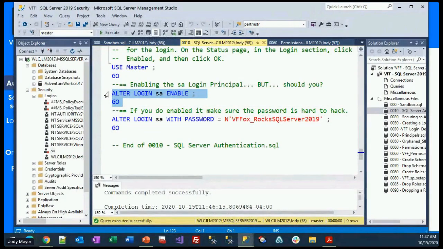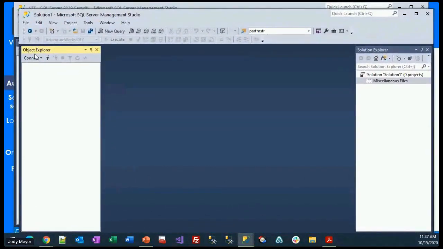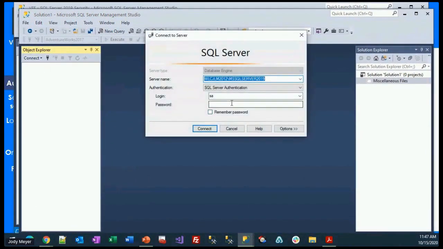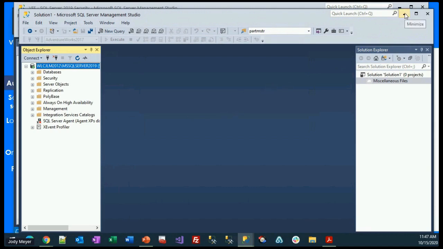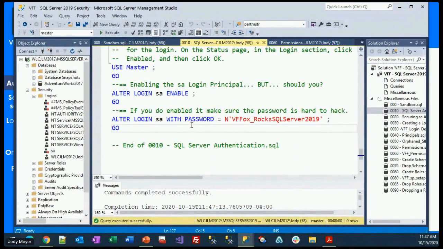So let's go and enable it. Yay, it's enabled. Now I try to connect again, have my password, and now I'm connected in. The SA is a scary user because it has God rights within the SQL Server instance. At this point, are there any questions on SQL Server Authentication? Hi, Jody. No questions so far. Okay, good. We're going to move on then.